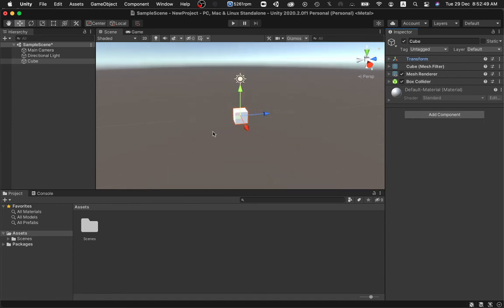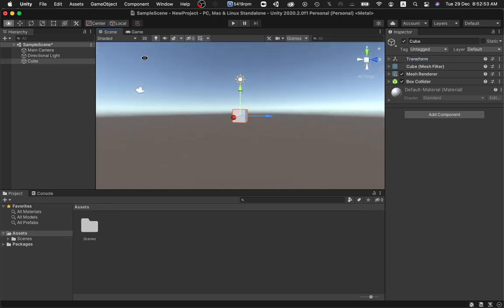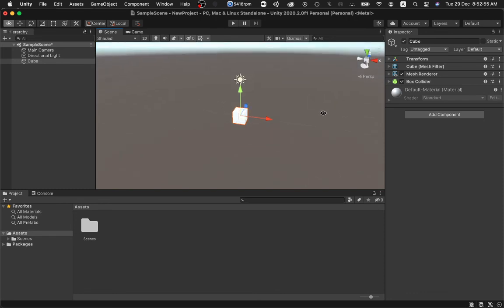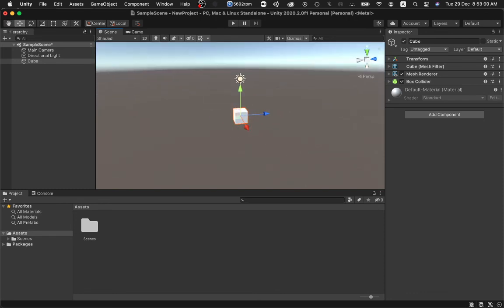Alright, and that is usually it for the scene, game, hierarchy, project, console, and inspector tabs. The most important tabs in your Unity developing experience.